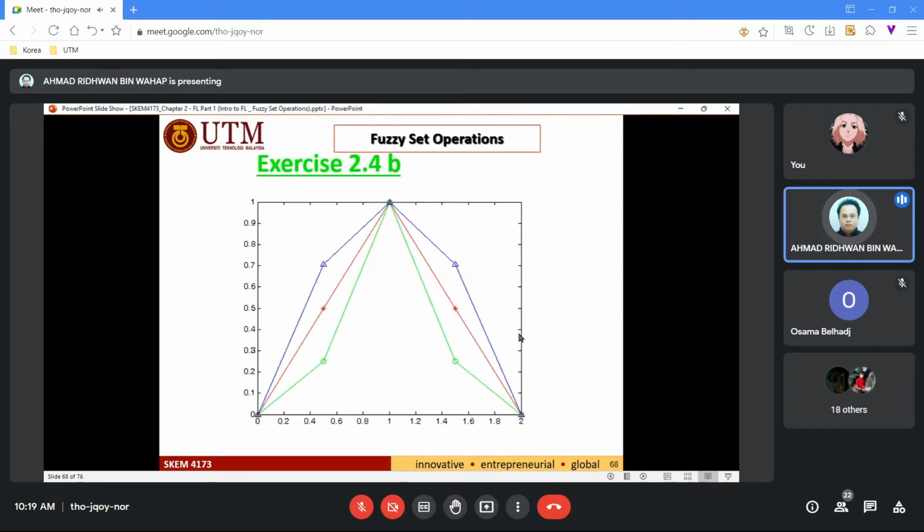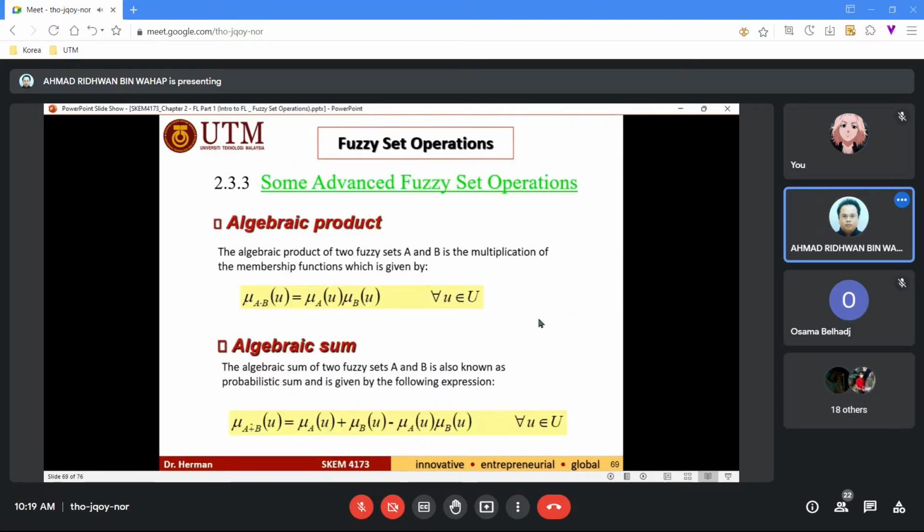I think you have discussed this last week. So to go to the new one, 2.3.3, some advanced fuzzy set operations. Algebraic product. What is algebraic product? The algebraic product of two fuzzy sets A and B is the multiplication of the membership functions, which is given by. You just multiply. Algebraic product is multiply. So we have mu A multiplied with mu B. So normal multiplication.